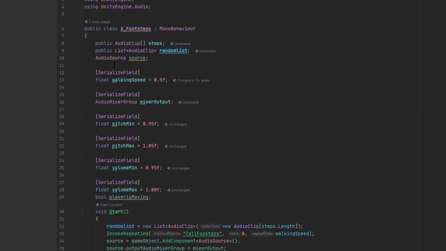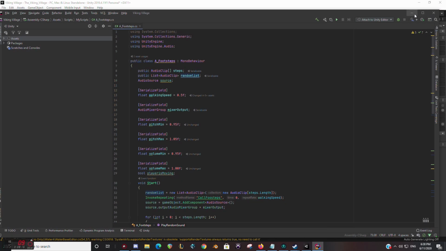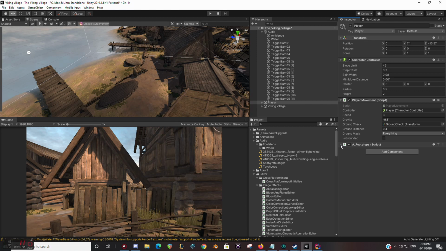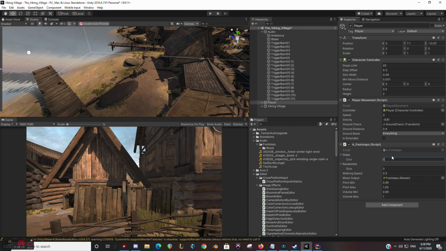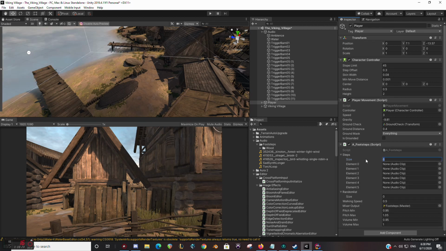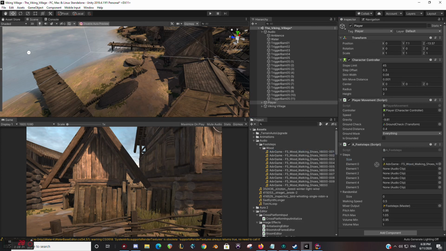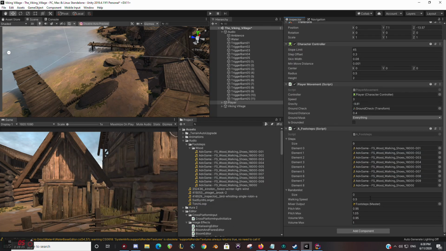What I can do is show in game how this looks, because I've set the list to public, so you'll be able to see as they're removed. I can go 6. I have quite a few footsteps, some wooden footsteps here, so I can chuck them in here. I can also set the walking speed, set the output of the mixer, and adjust my min and max values. I have these default values as I find they're pretty good. You never really have to use anything other than those.